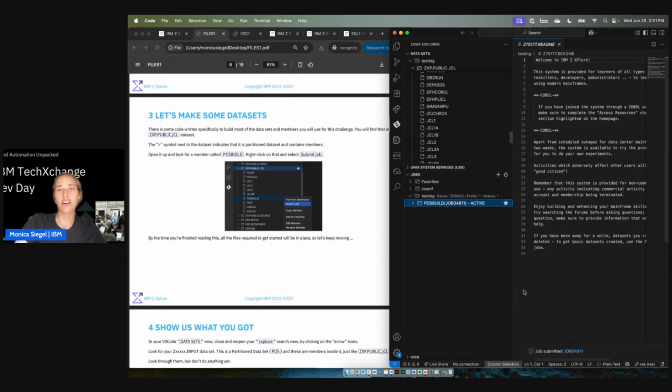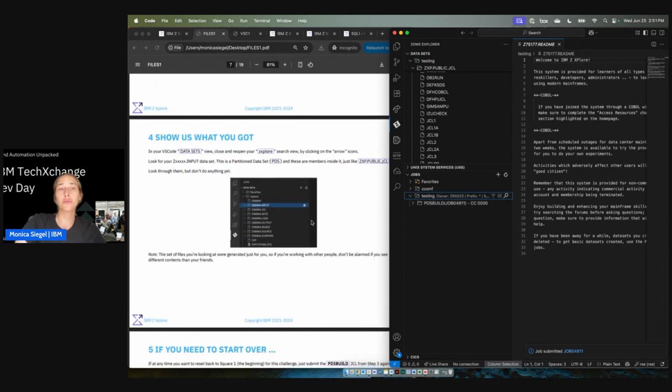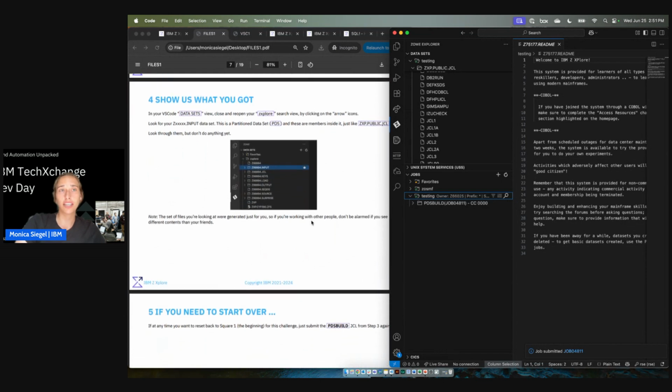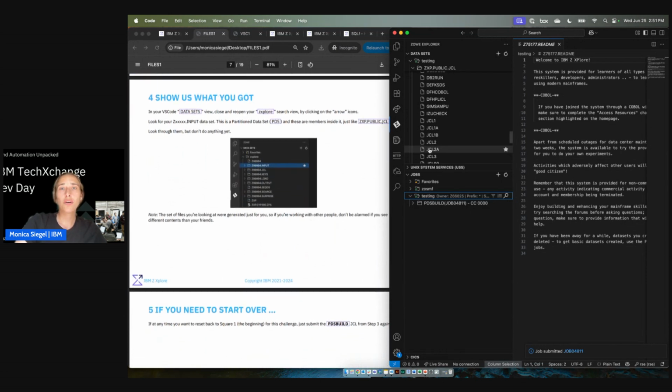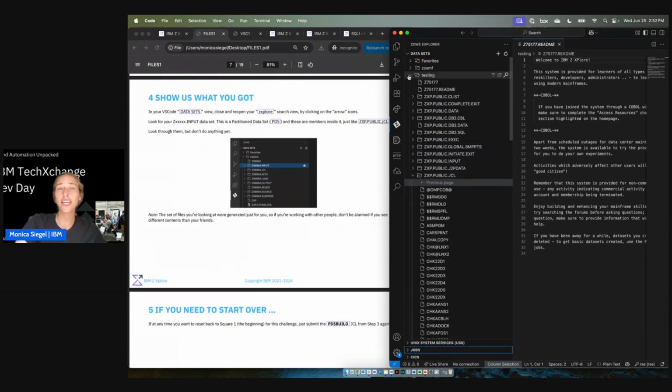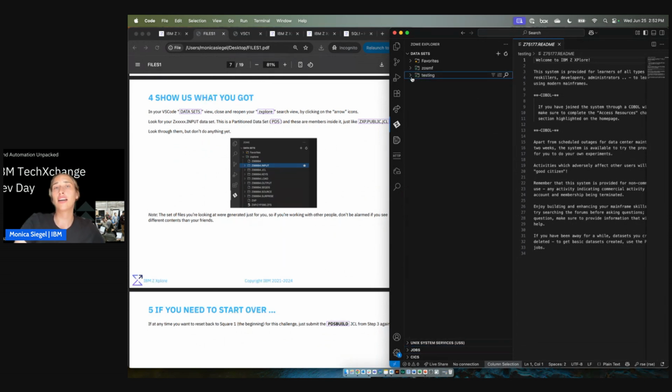Okay, you can see the icon here again for my job being submitted. I've submitted it, and now you can see that I have condition code of zeros, which is great. That means it was done successfully. So now what it's going to show me is that I now have new data sets in. Sometimes you might have to refresh your profile. I'm going to do that here.